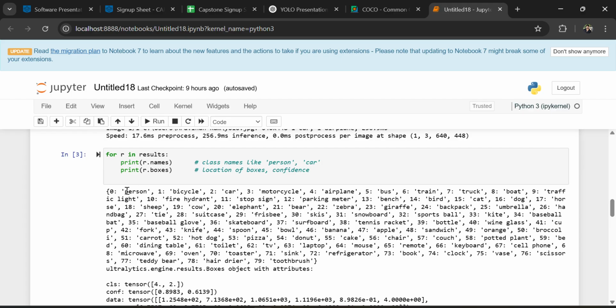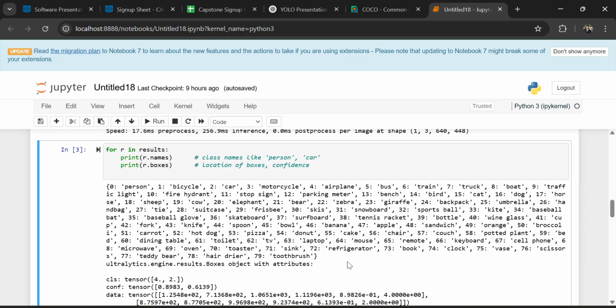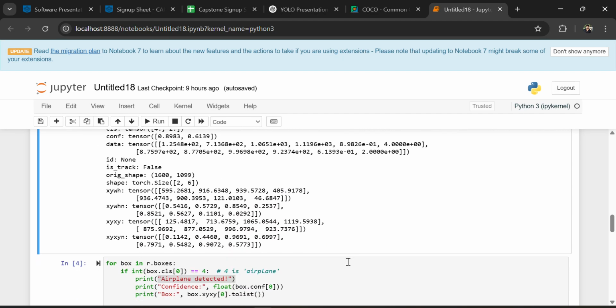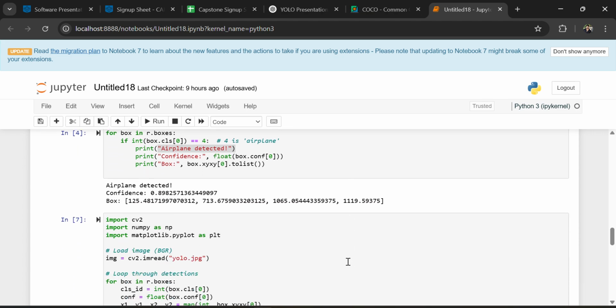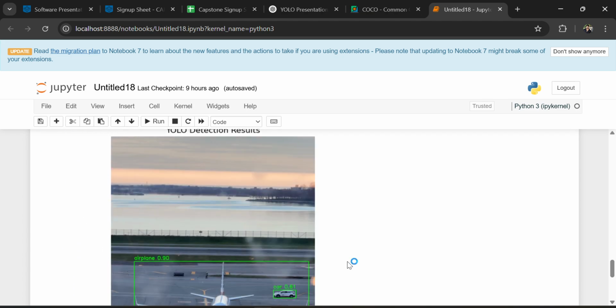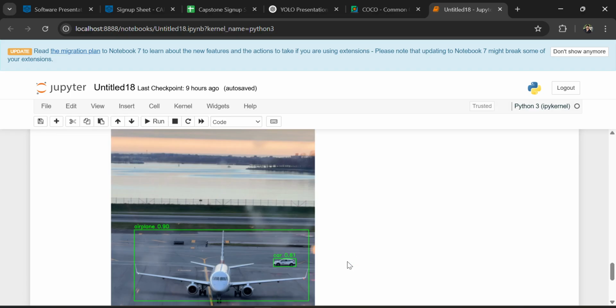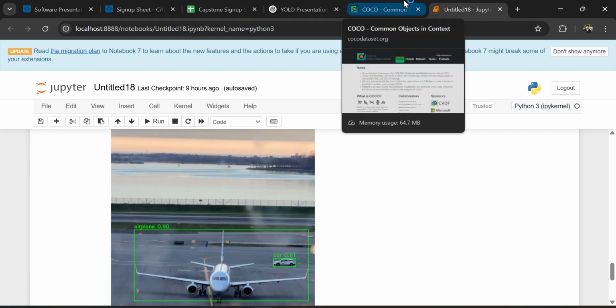As I printed here, zero is for the person, one for the bicycle, and up to 79 it was here. So there are 80 things, but whenever something is beyond those 80, we have to use a deep learning model. So we have to train the model, and then we are able to do that.